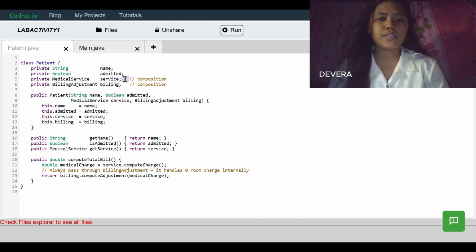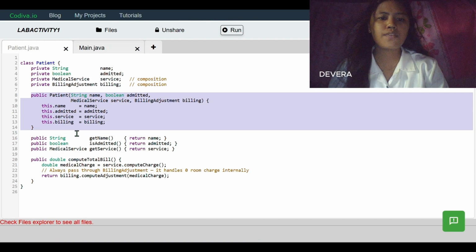Private MedicalService service. This is an object of the MedicalService class. This represents the type of service the patient received, like a consultation, laboratory, or emergency. This is also an example of composition. Private BillingAdjustment billing. This is another object used to handle billing adjustments like room charges, diagnostics, and insurance. This is also composition.